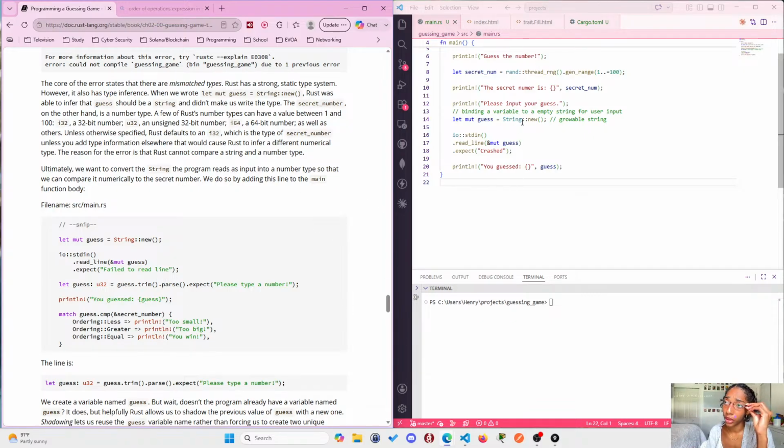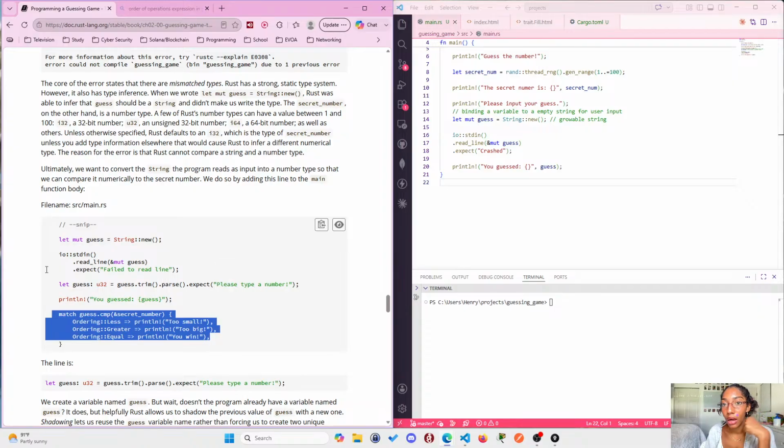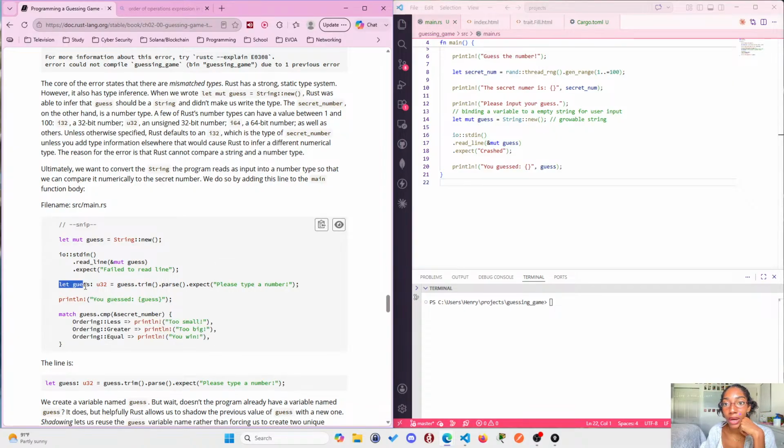We just did a really fast crash course on match, which we're going to be writing here. We also did how to type our variables. And it's going to go into detail on how we're using trim, parse, and expect, which we did learn yesterday, where the result is handled and expect is for an error. And that's what the error should show within a compiler or terminal, essentially.